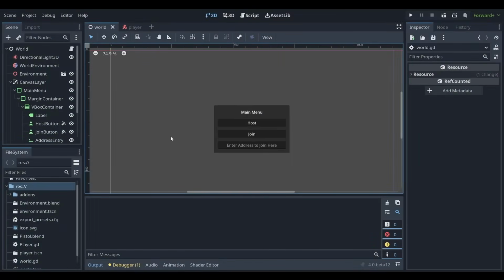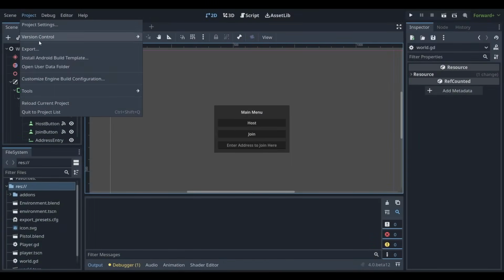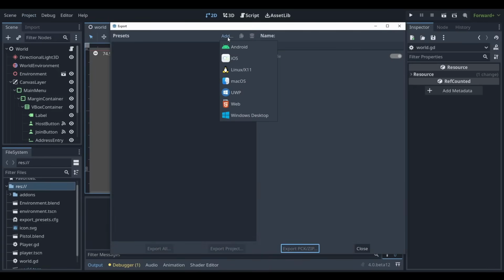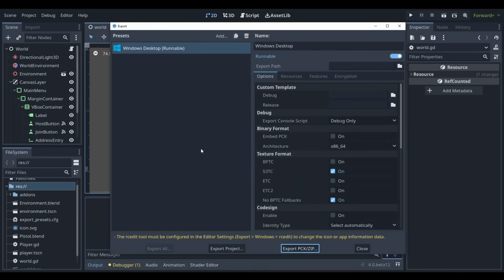Okay, so now we need to export the project. So I'll come up here to project, export, and I'll add, and I'm on Windows, so I'm going to export to Windows Desktop. If you don't have any export templates downloaded yet, this menu should greet you with a message that you don't have any, and it should lead you right to a place where you can easily download them. But anyway, I've already got mine downloaded.